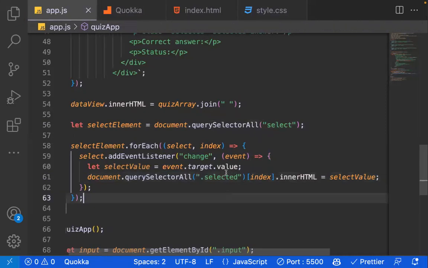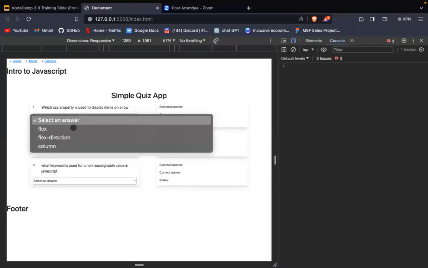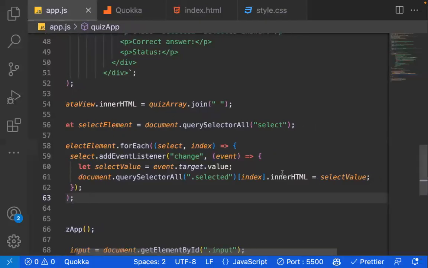Save. And then let's see what we have. Let's see. I just hope this will work. All right, so let's select an answer, flex direction. Okay, so we have our flex direction here. But in this case, our flex direction is replacing selected answer. We don't want to replace selected answer. We want you to add to it. So we can just do it this way.